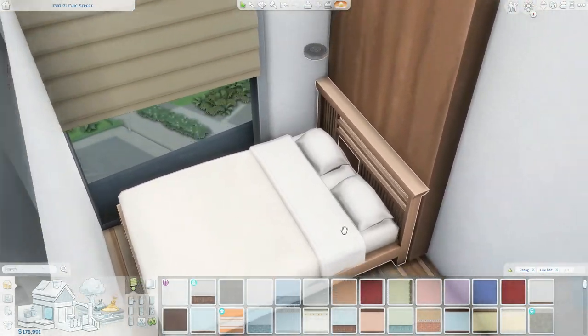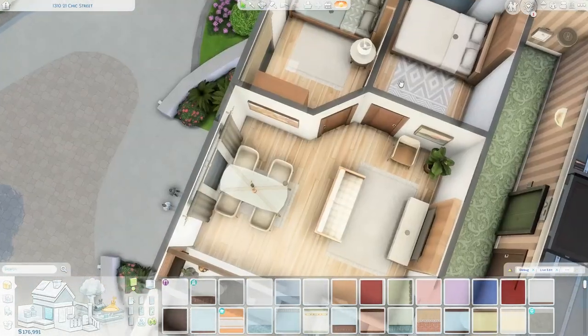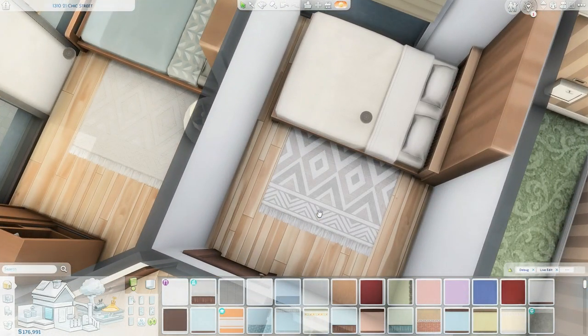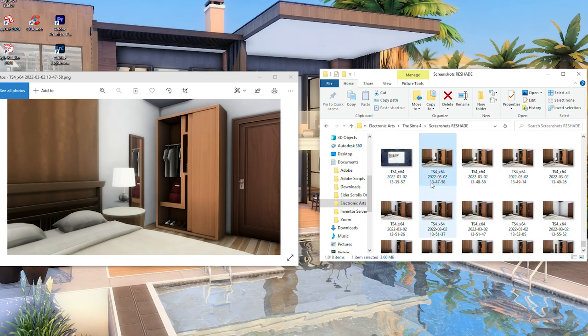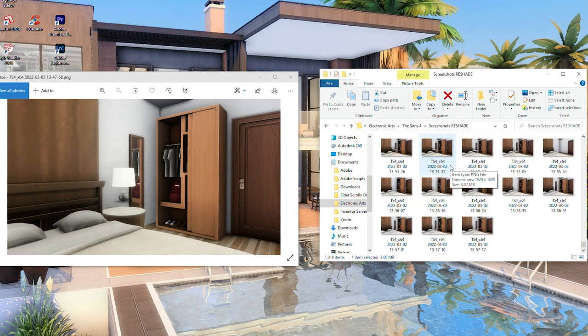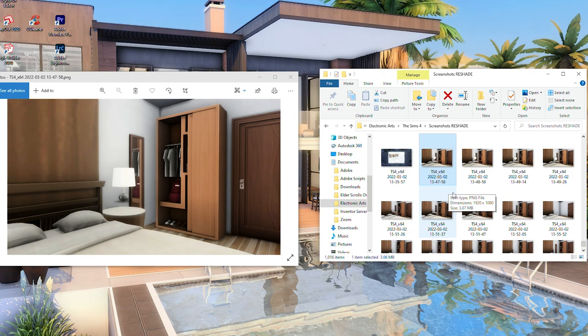And I'm gonna show you another technique for stop motion in a bit. But first, let's check our screenshots. All right, so this is our screenshot folder. It's under screenshot reshade because this is my designated folder when I'm using reshade. I have all the screenshots here. It's actually 3 times as much as an ordinary stop motion because of the extra animations.